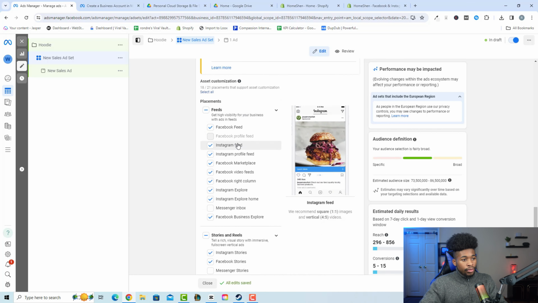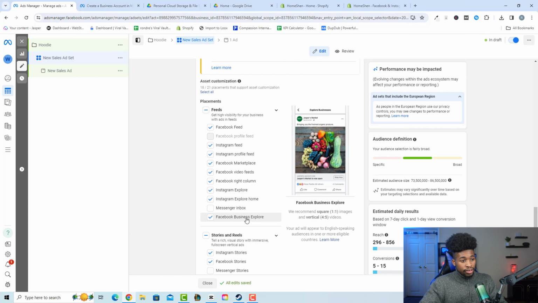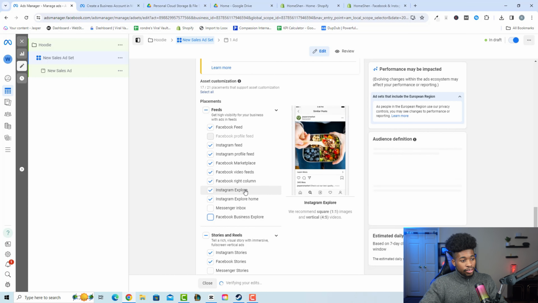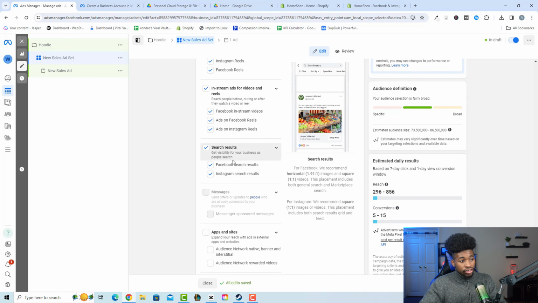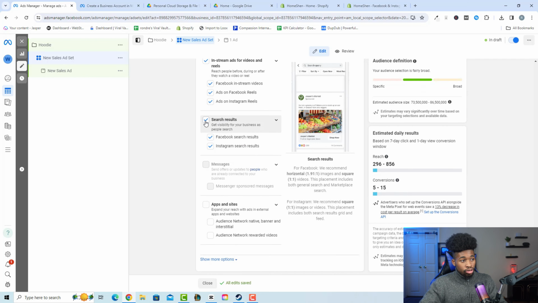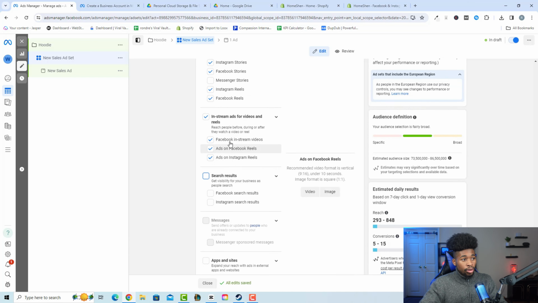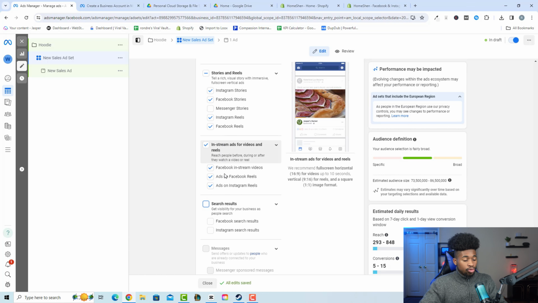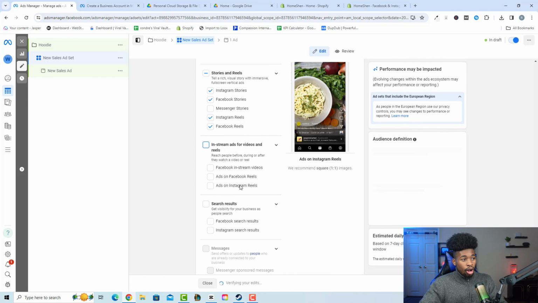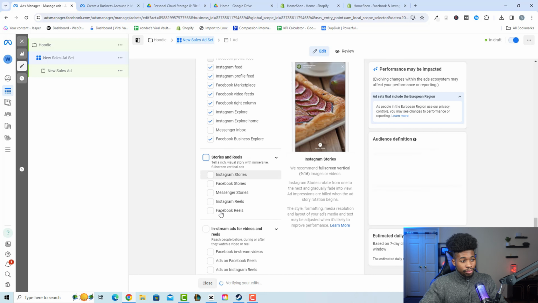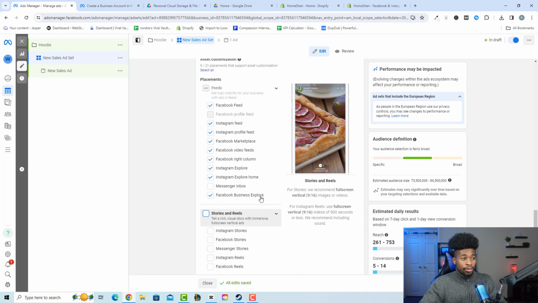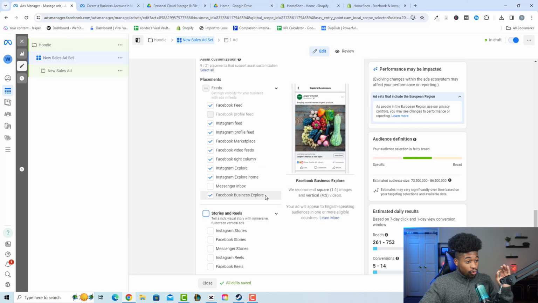Right here, as you can see, it has different feeds as well. This Facebook Business Explorer, get rid of that. This Instagram Explorer you can keep. Let's scroll down some, and right here you're going to see search results. Get rid of all of them. Get rid of Facebook search results and Instagram search results. And then in-stream ads for videos and reels, get rid of that one too. You don't want none of them. Stories and reels, get rid of them too. All of them, because we're very picky. We want the most bang for our buck.